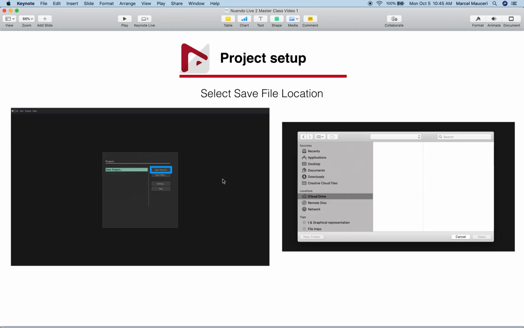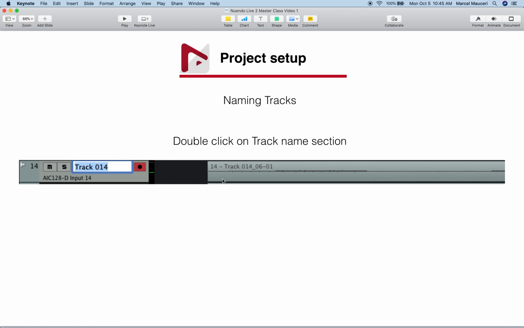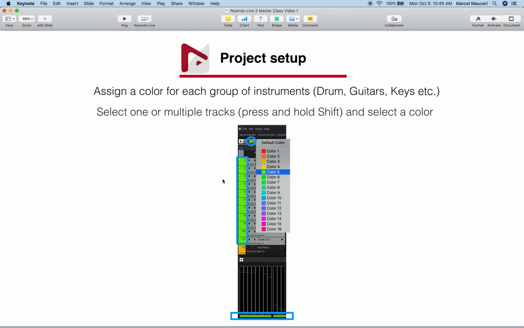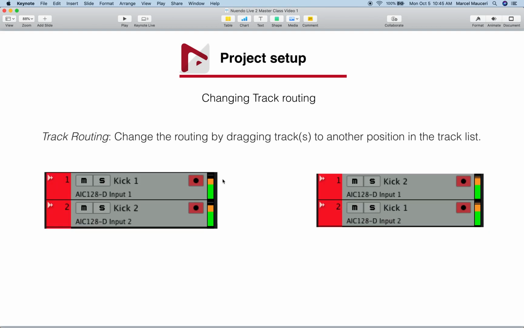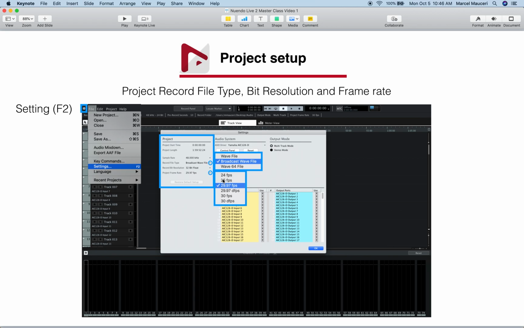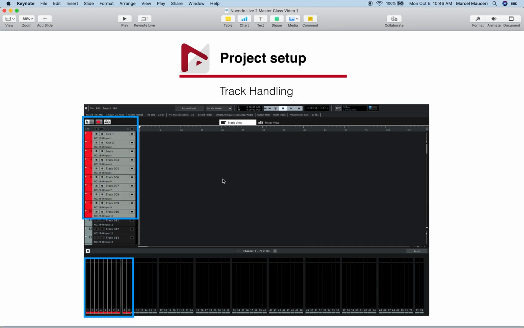We also chose the save file location. We named the tracks. We gave them colors based on different groups of instruments: drums, guitar, keyboards, etc. We can also change the routing. For example, a kick drum can be changed by just dragging and dropping the track to a different position. And we also reviewed the project settings. And this concludes the project setup section of Nuendo Live 2.